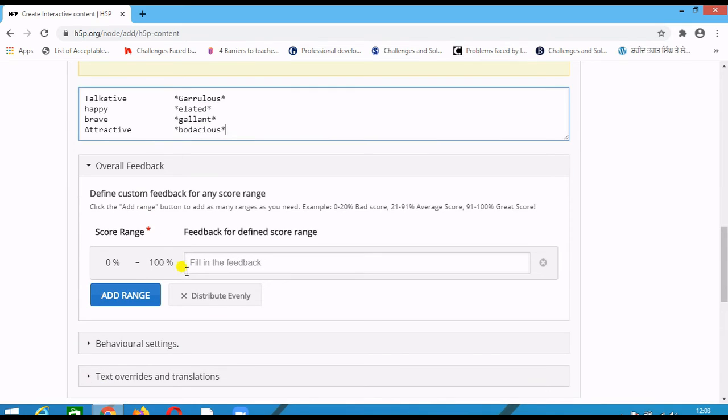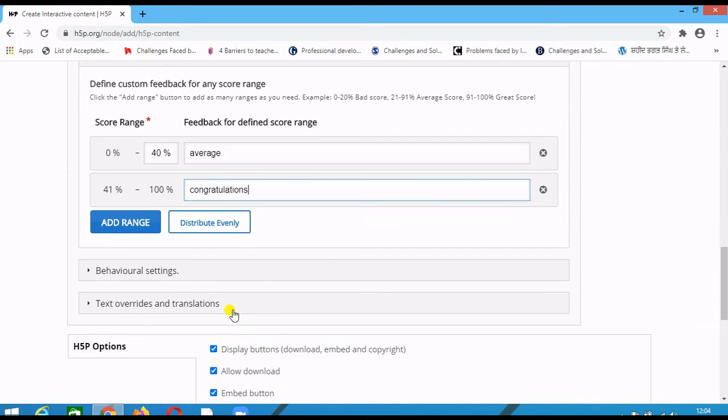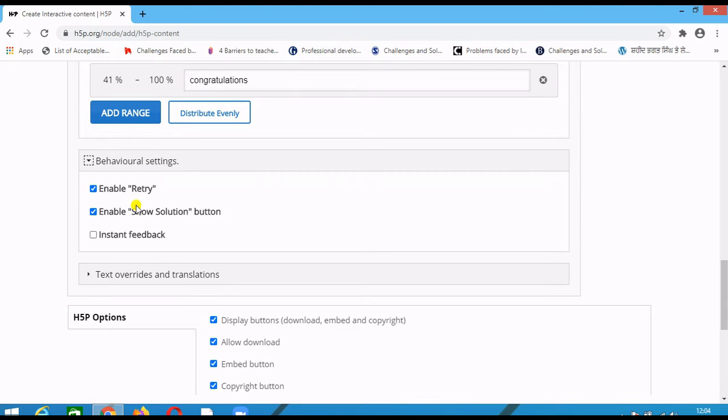Now if I want to again add on the score range, if I say add on with 40%, I can write average, and with this I can say congratulations. So you can change it as per your own requirement. I don't want to make any changes in the behavioral setting. They give you an option whether you want to enable or disable retry. I have already clicked it. Instant feedback, I don't want instant feedback, so I have not clicked here.